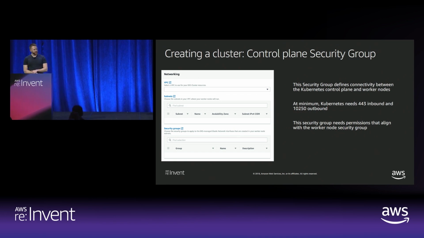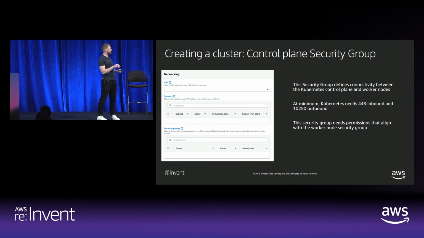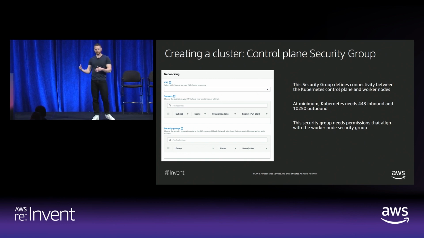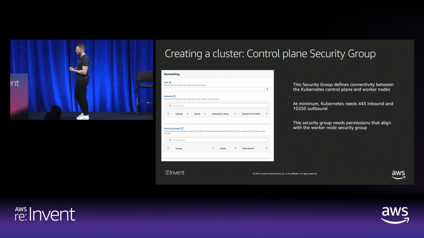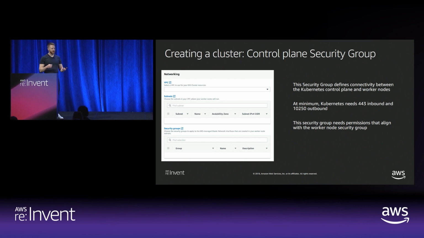The security group, I think this is something that is maybe also a little confusing at first because you guys are managing it. What do you mean security group? How does that actually apply? This security group defines the connectivity between the Kubernetes control plane, so what we run, and the worker nodes that run in your account. So we create ENIs in your account, and this is what we apply to those ENIs. So this restricts the access to and from those ENIs.